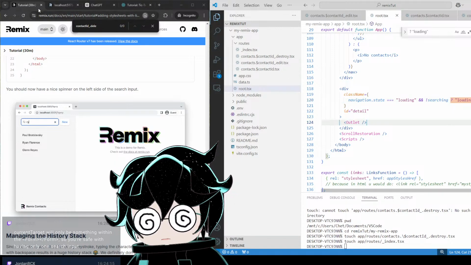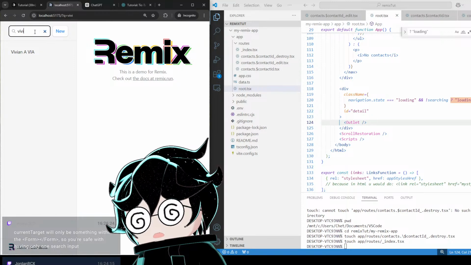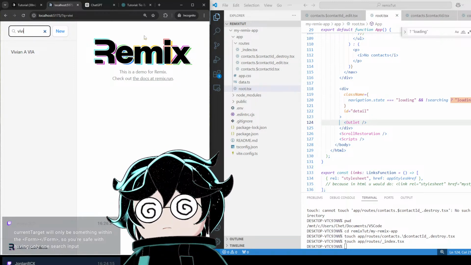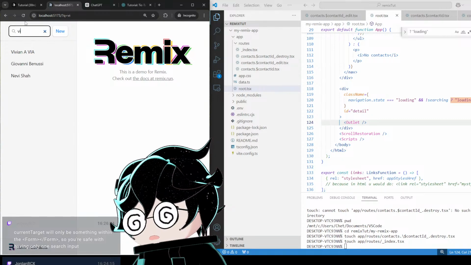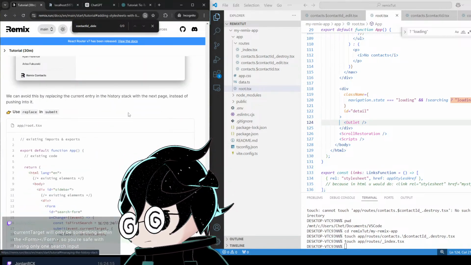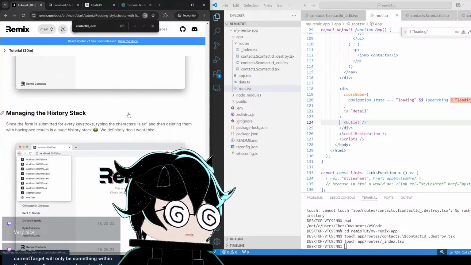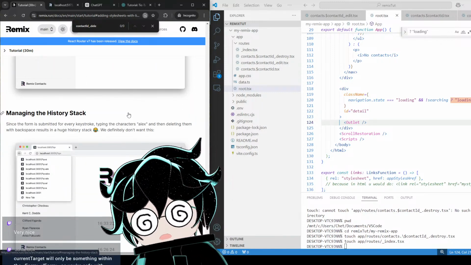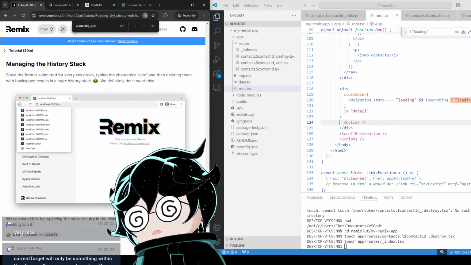So if we save this, previously we saw some graying out. Yeah, okay, so now this section over here does not gray out when we're searching. It's kind of neat, okay. Jordan BCX is very nice. Yeah, it's coming together. Managing the history stack.